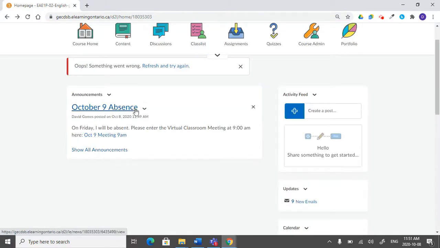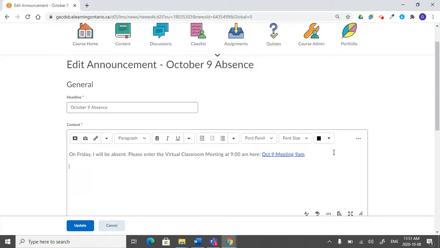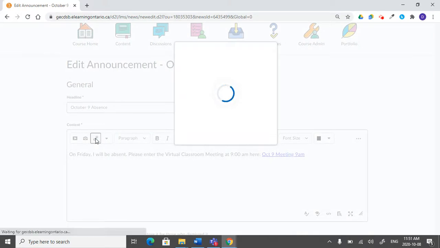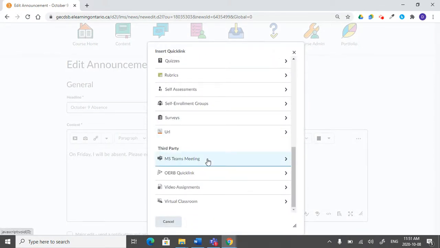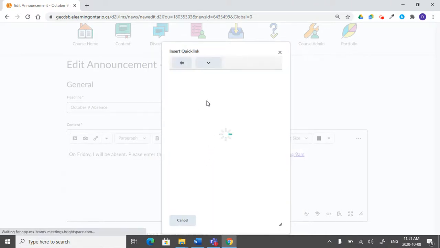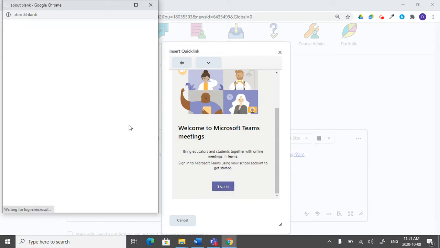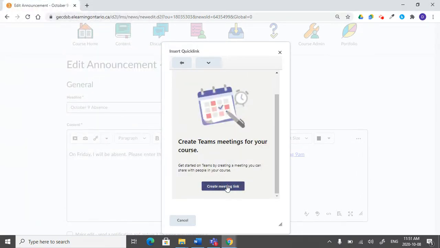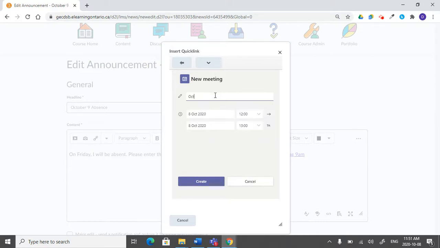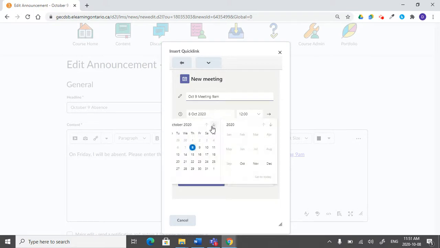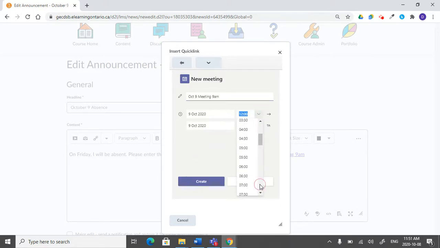Okay, so the next thing that we can do, depending on if you're using Teams instead of virtual classroom, you can do the exact same thing. And this is where I would suggest not using the Teams classes that were set up by IT, but you can actually insert the quick link directly to a Microsoft Teams meeting. So you do that same thing, insert the quick link, search MS Teams meeting, and then now you can go through the scheduler right here. You'll have to sign in to Office 365 first, which should just bring you here. Okay, create a meeting link, give it October 9th meeting, 9 a.m. And then again, you can just go through the scheduler and check which time you actually want to load the meeting for. Okay, I'm not going to make it for 4 hours, so I'll make it for that long, and I'll select create.